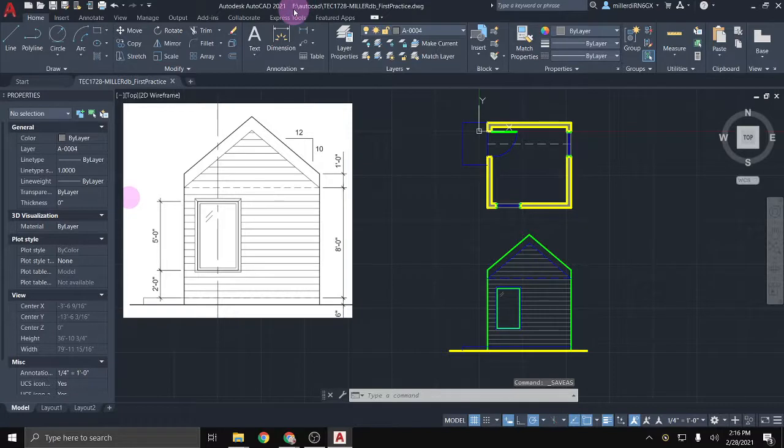So up here, it's telling me where it's saved. This is my flash drive, or whichever port it's plugged in on my computer, the folder that it's saved in, and the file name. So make sure you are saving your work.